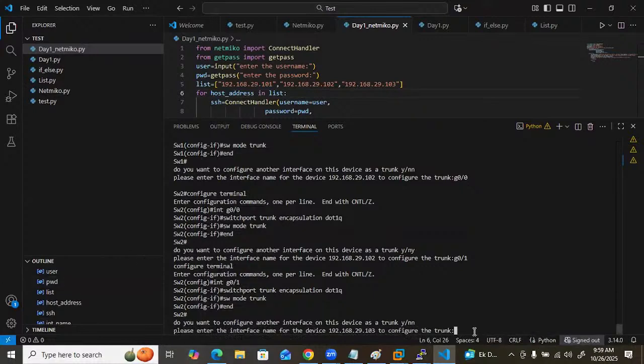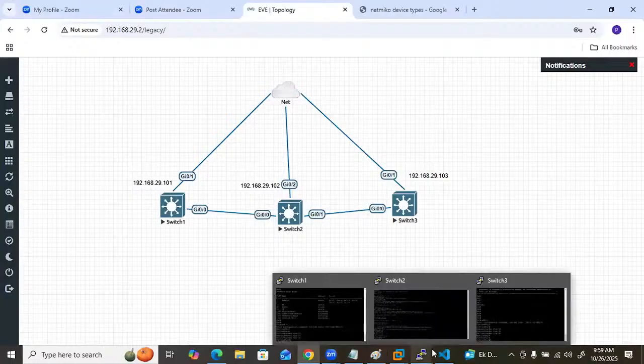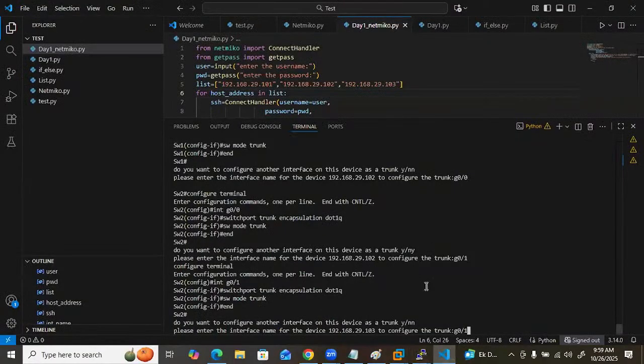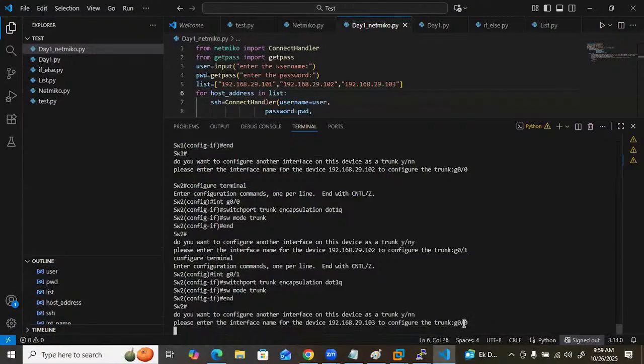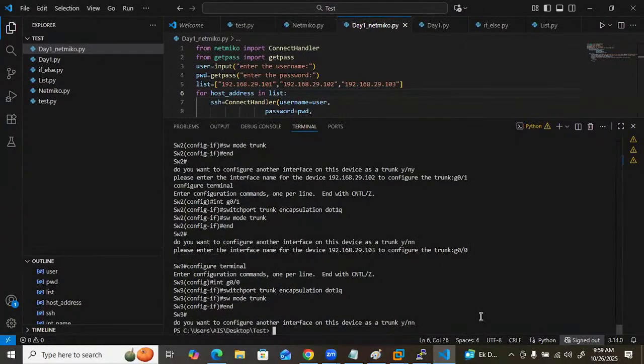Now for switch 3, which interface? G0/? I believe it's 0 or 1? 0, maybe. G0/0. So I just need to use G0/0. That's going to configure as a trunk. Yes. No. Then it will exit from the program.